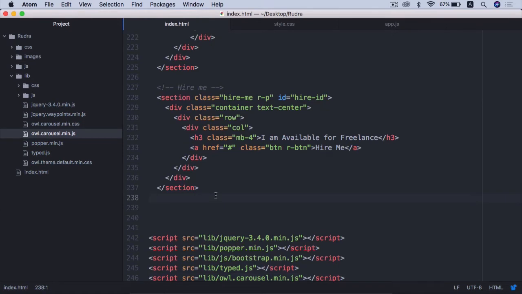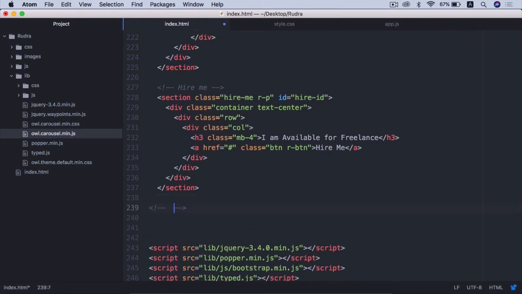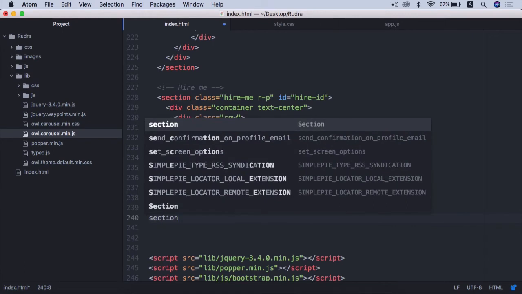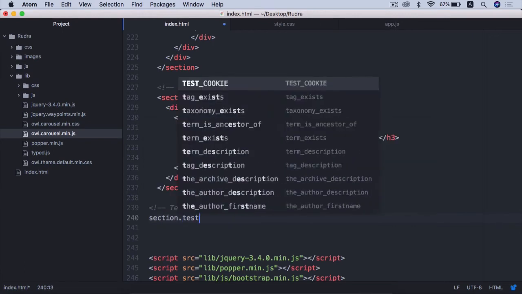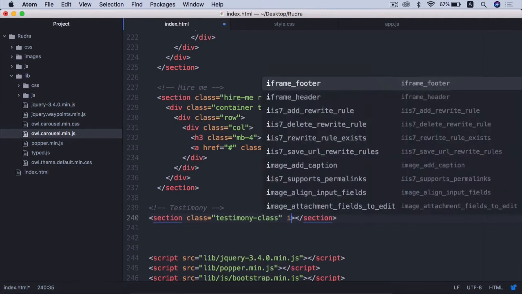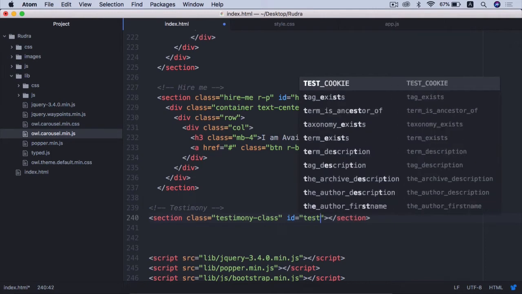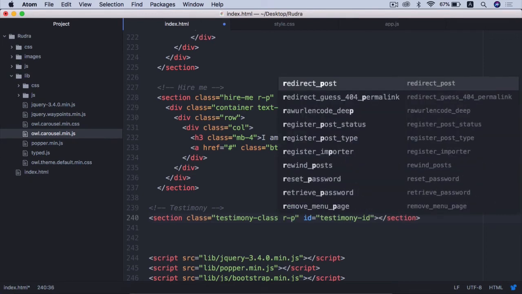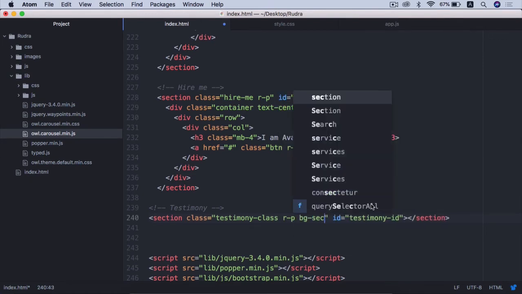So just after the hire me section, I'm going to begin a comment, testimony, and then I'm going to create a section with a class, testimony class, and an ID. I'm going to include 2 more classes in a section, which will be the padding class and the color class.